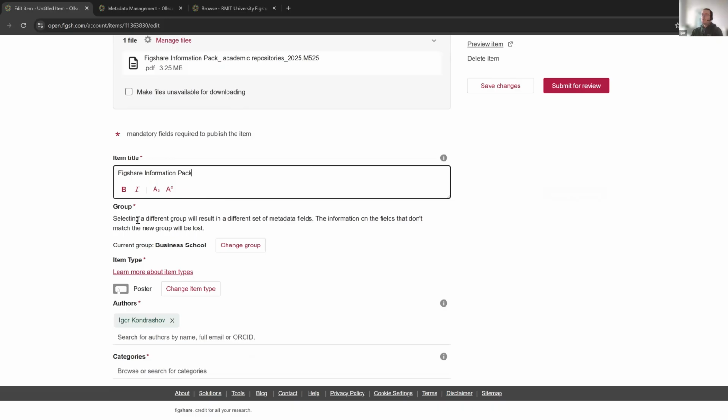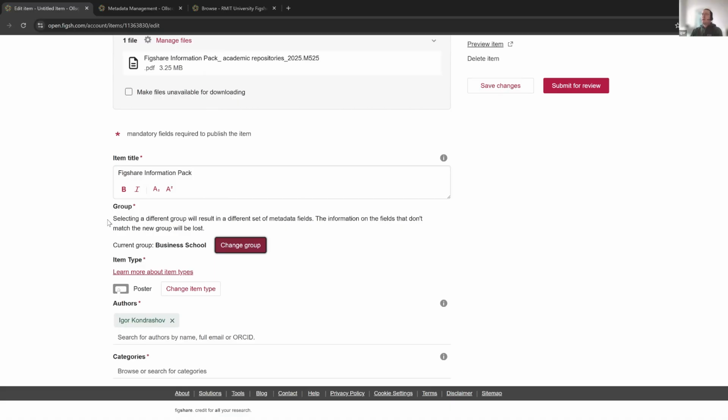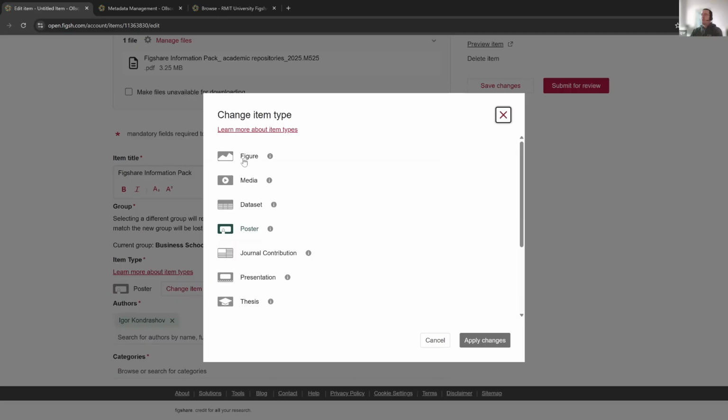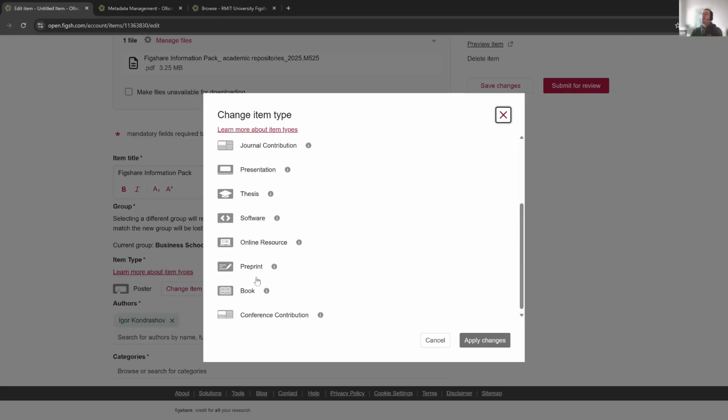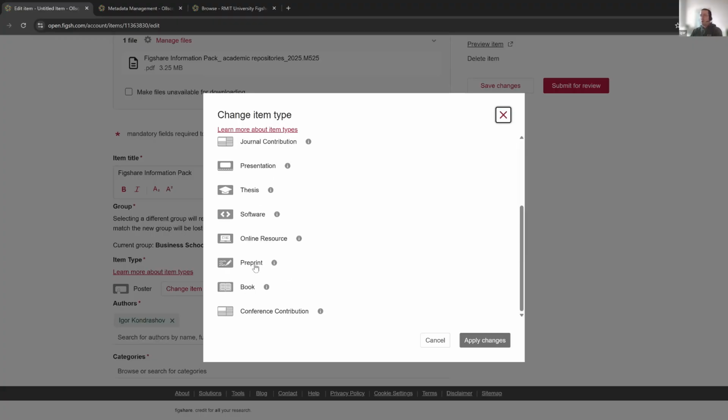You've already specified which group you want this to go in. Again, the groups are your institutional hierarchical structure. In this case, this is going to be uploaded to the business school group, but if you got that wrong and wanted to change it, you have a button to do so here, and you can quickly reallocate that to something else. Similarly with the type, I've chosen poster. You can change the item type here to one of these other choices. As I say, your particular Figshare instances may very well have more publication types to choose from. And you can quickly reclassify things here.